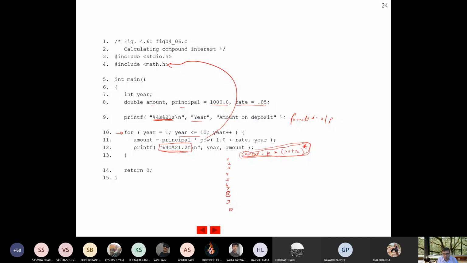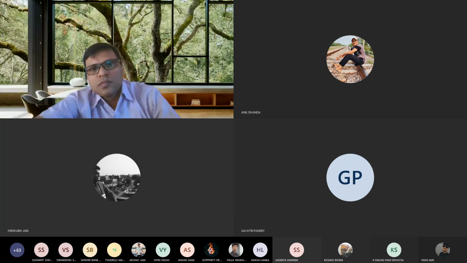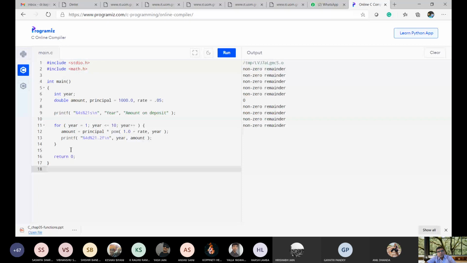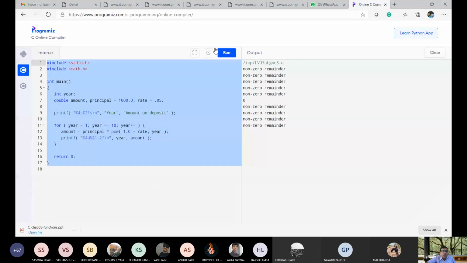Actually, some output will come here, random output, and the year like this will come, and here the output in this form, like this. Some output will come, and it is right aligned. So let me show you the output also. So this is our program, and this will be run.